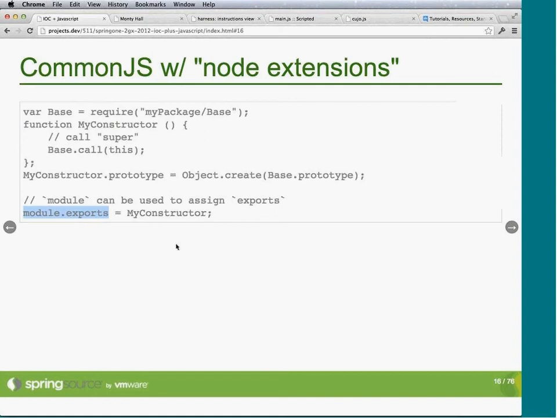This is really good for exporting a constructor function like I'm showing here, or for exposing just a single function as your module. And we like to use this notation a lot because it comes really handy for these situations.